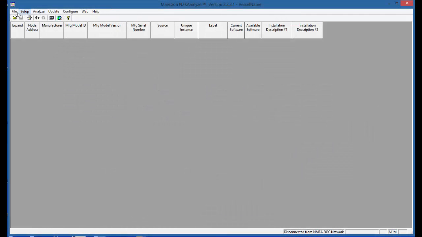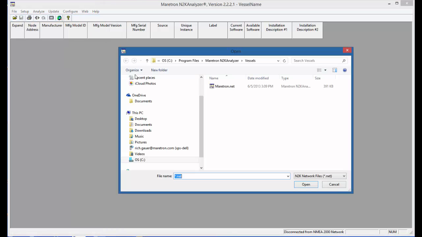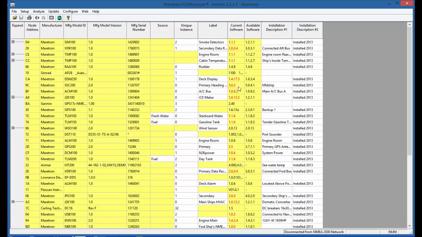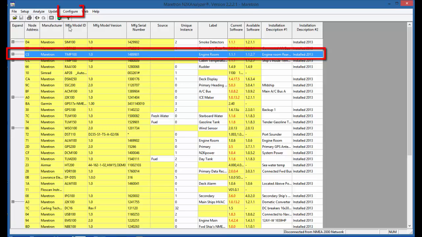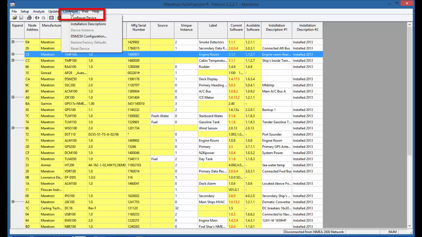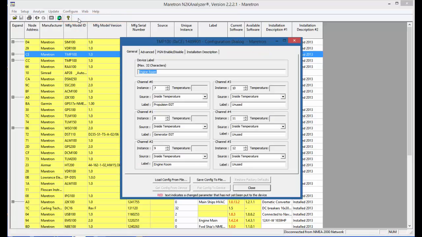Open the Maretron.net boat file as you did in Part 1 to access the data used in the video. We will look at how to configure a device using N2KAnalyzer. Using the first TMP100 in the engine room as an example, click on the row in the device list to select this device, click on Configure at the top of the screen, and then click Configure Device.